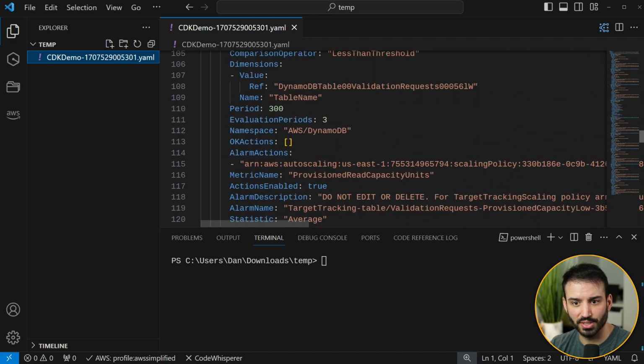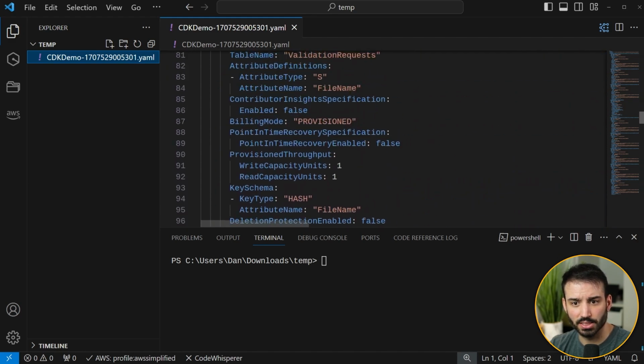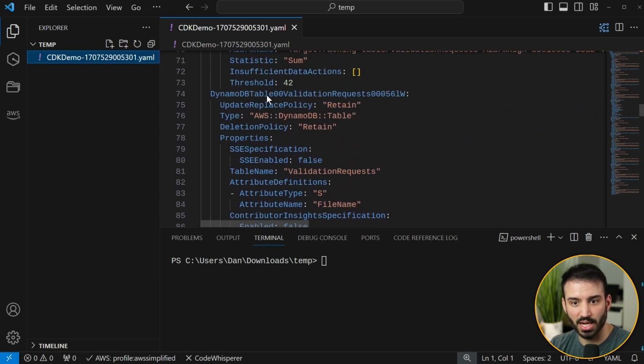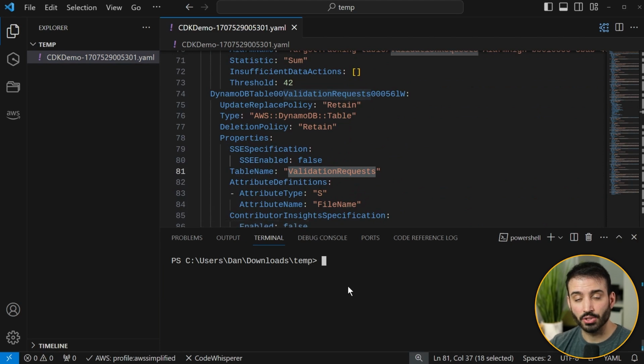See, now I'm frustrated. I want to find the table. It's got it. There it is. Okay, so it's here. So it's DynamoDB table, blah, blah, blah. It's called the validation request table. Okay, so here's the cool part.